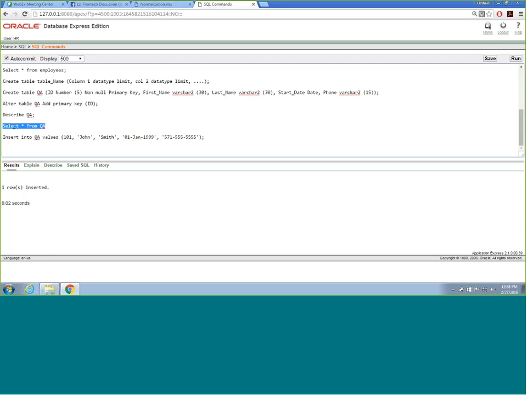Let's run it. Let's see now how the table looks. So select all from QA. Okay, here's our one row. That's how it looks. You see, you converted the 1999 to only 99.